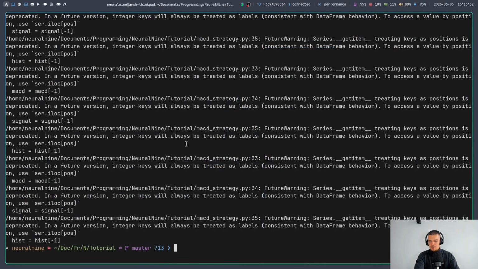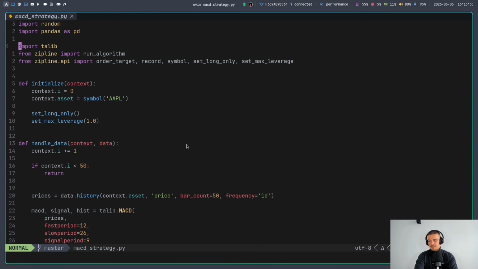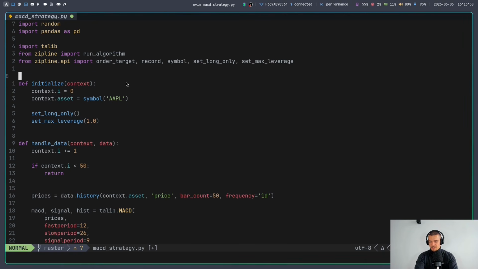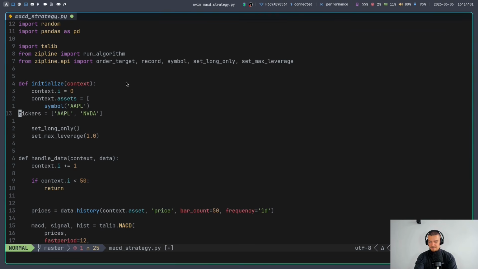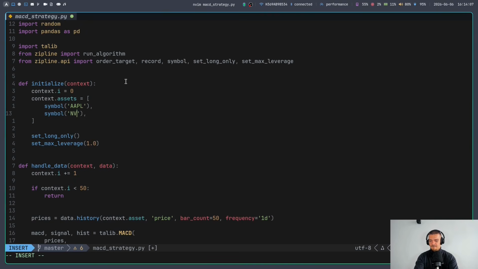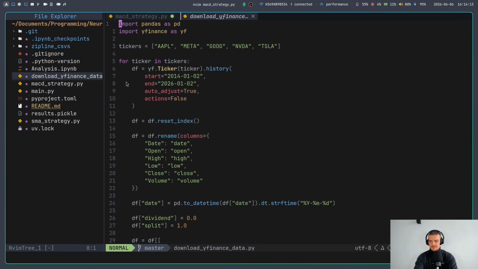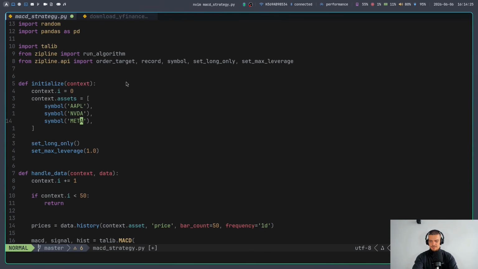Now, I want to show you how to work with multiple ticker symbols. So let's go back to our MACD strategy, and let's say we're not just trading Apple, we are trading multiple tickers. I'm going to be trading Apple, I'm going to be trading NVIDIA. Or actually, let's make this more intelligent. We're going to say here that the assets we're trading are going to be a list. So it's going to be context.assets, and that's going to be a list. And we have symbol Apple here, and then it's going to be symbol NVIDIA, and symbol Meta, or what did I have actually in my downloaded finance data? Yeah, so Apple, Meta, NVIDIA, Tesla, and Google. So let's go with that, Tesla and Google.